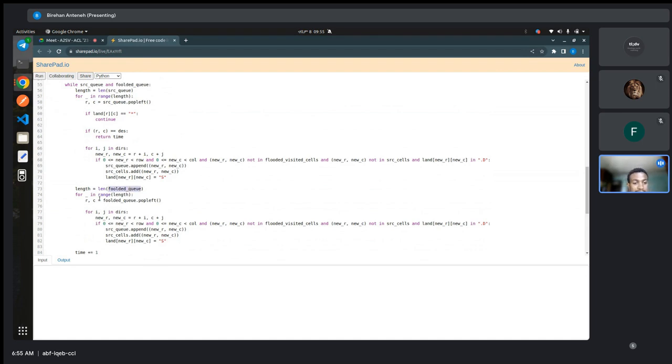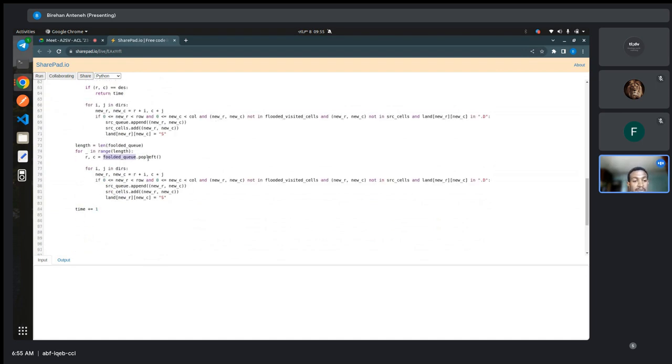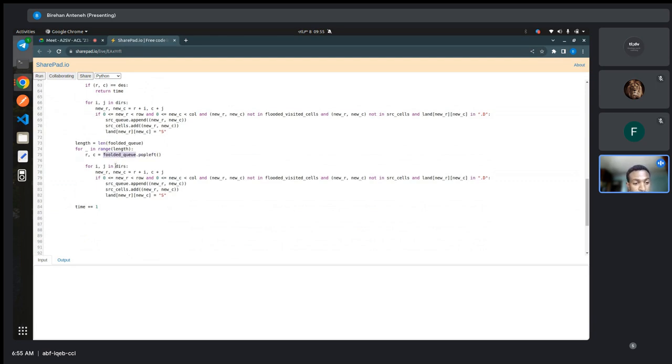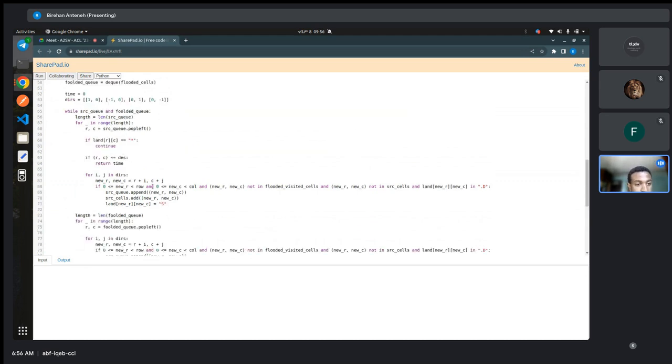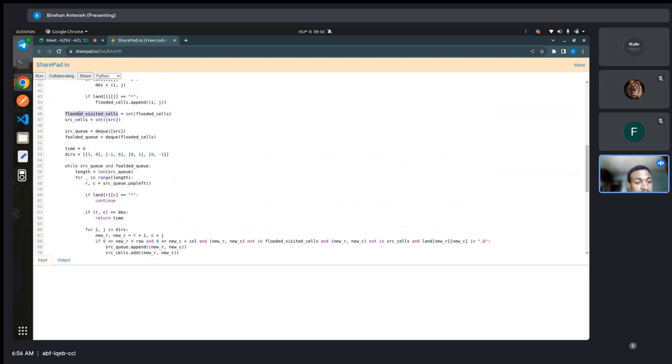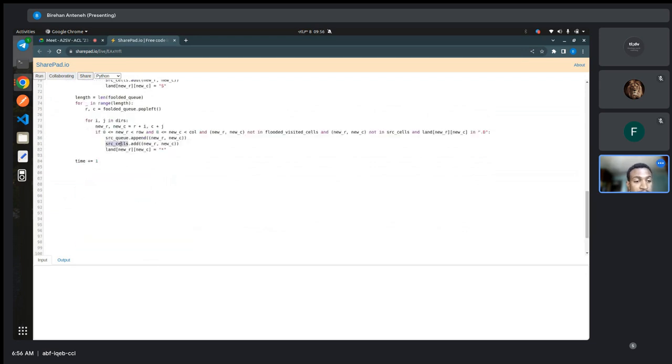So what do I have in here for each length? From flooded, I'm gonna pop it from flooded cells. Now it's gonna expand that cell, right? I know it's flooded. And then when it's flooded, I'm gonna make that new cell into asterisk. I'm gonna change it. So it's gonna be added into flooded cells, flooded visited cells also. Flooded visited cells, I'm gonna append it. Okay, and also I'm not gonna check in here if it's a source because in any way I'm gonna change it.